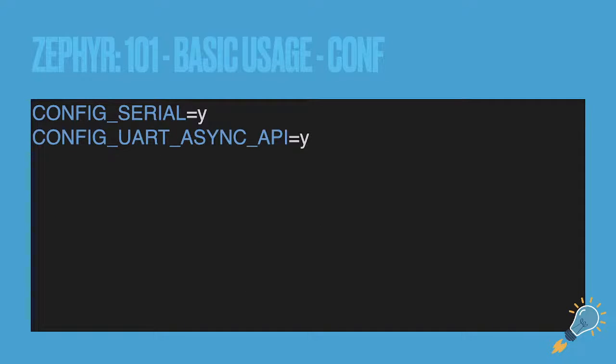And then in this case, I am using the async API, so that needs to be turned on. Also turning on serial, important. Both of them very important in this case.